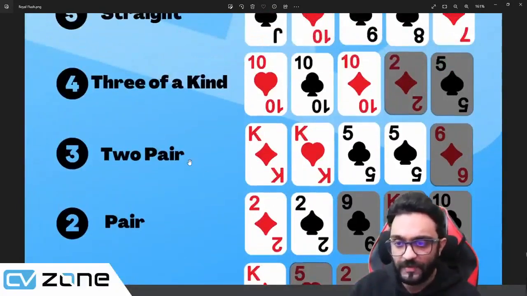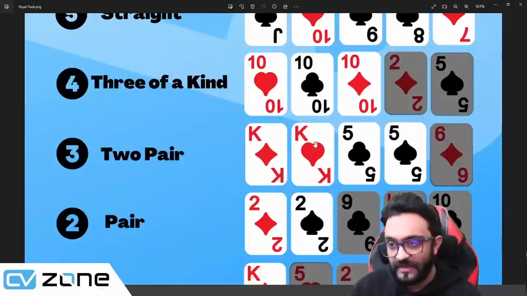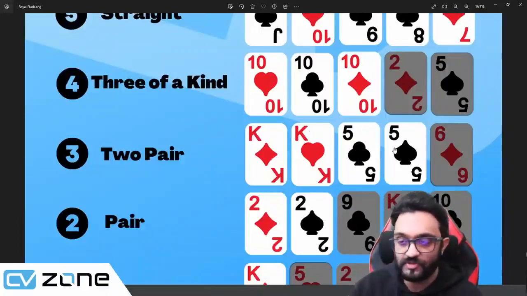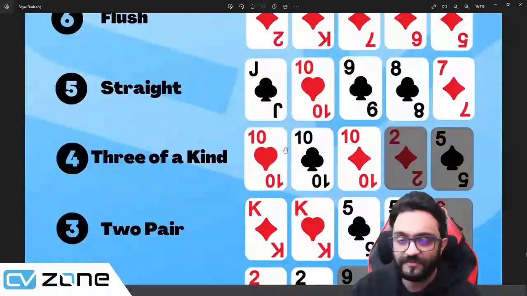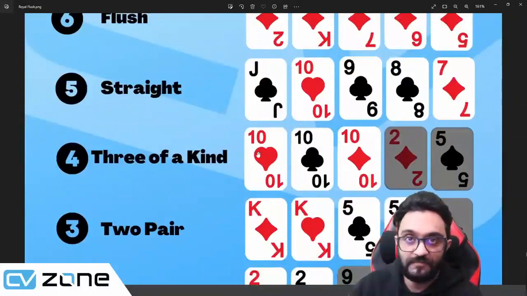Okay, then we have 2 pair. 2 pair is similar to 1 pair, except that you have 2 of them instead of 1. So you have a king king and a 5-5. That's 2 pair. Then you have 3 of a kind. In 3 of a kind, you have 3 of the same rank.